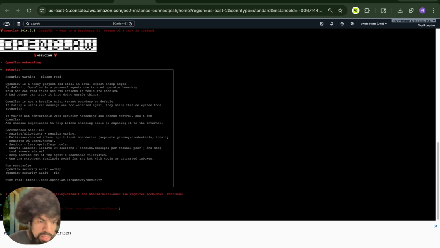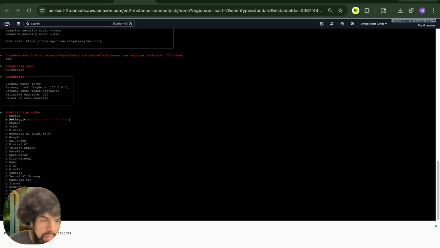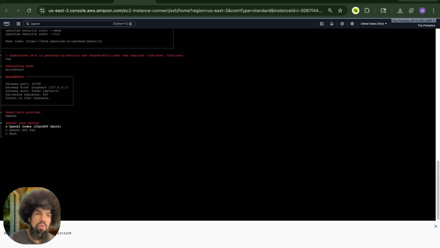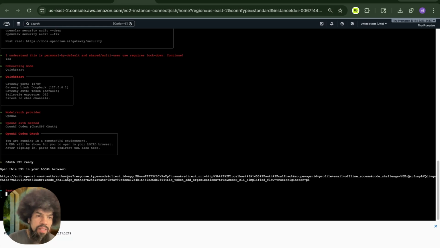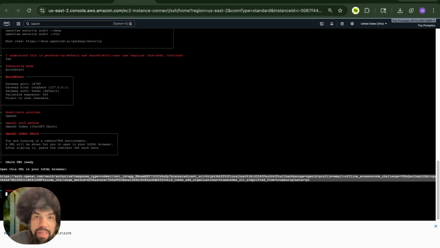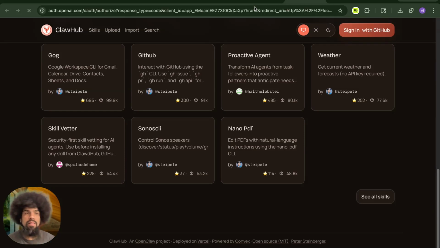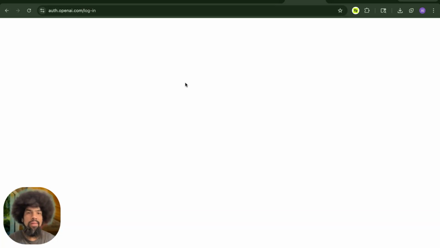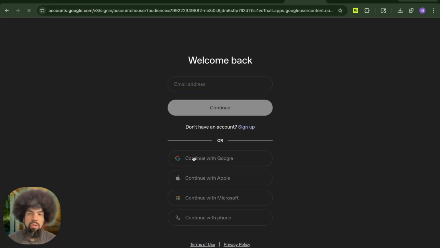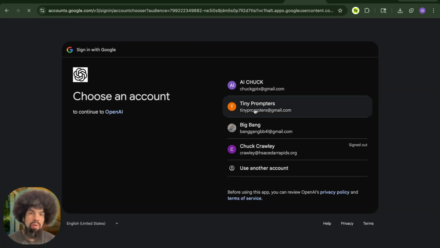Then I'm going to select quick start. Again, the process is to speed run it. We're going OpenAI. It's going to give me this code. We want to copy it. We're going to throw it in over here, paste. It's then going to ask us to sign in. I'm going to sign in with Google and pick my Tiny Prompters account.